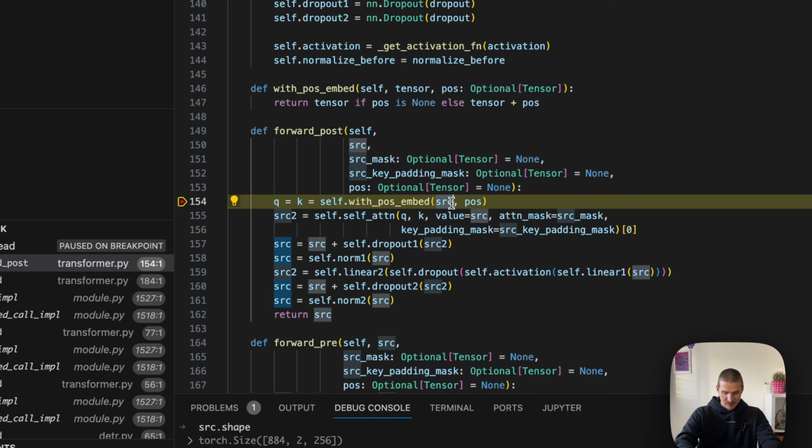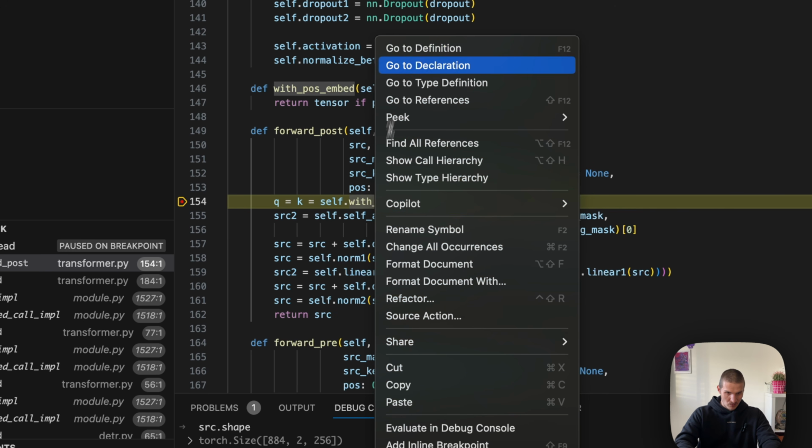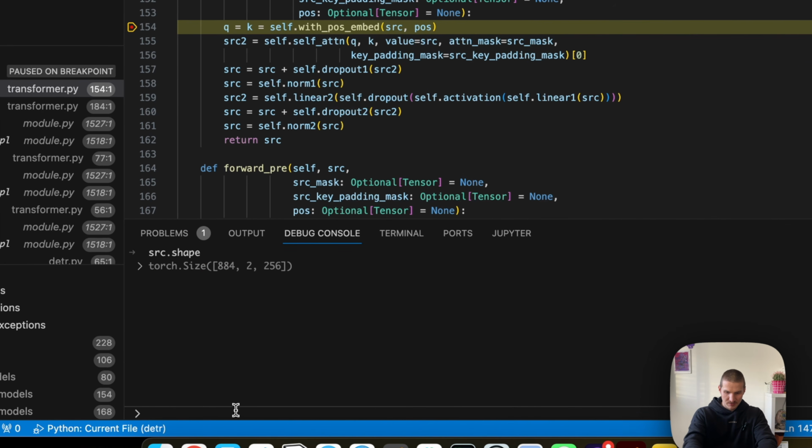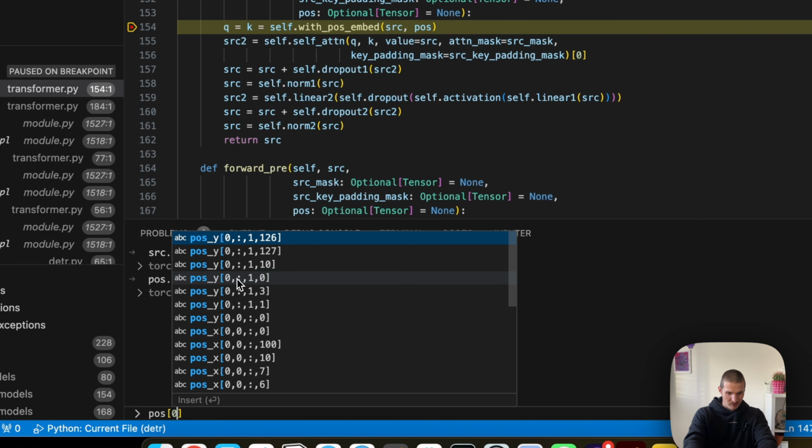The input to this is the source, so the tensor with the actual images, and the positional embedding. Then we call this with positional embedding function, right? And you can see here that all it does is just sum them up, which is curious. So we are not projecting the positional embedding with anything extra. We don't have any trainable layer on top of that.